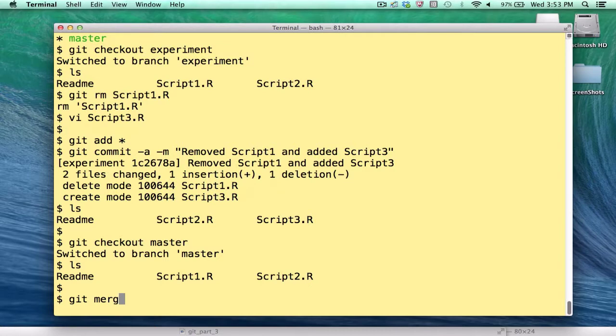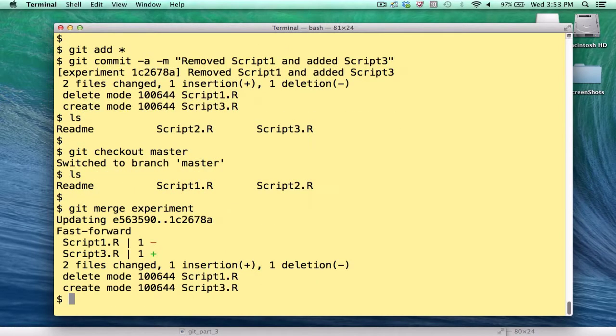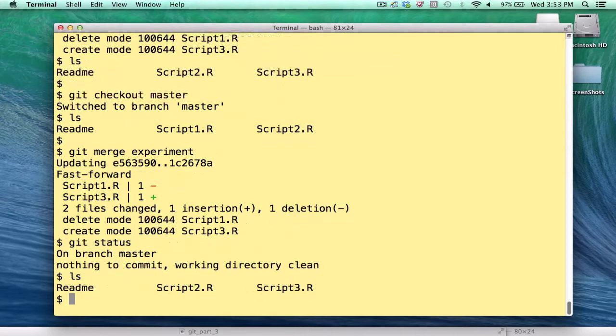Git space merge experiment. Okay, I get a couple of messages here. It's updating a commit. We removed script 1 and we added script 3. And if I do the git status, everything is fine. Now this fast forward business basically means that we made changes independently of the master branch. We actually made commits. So the master branch has to catch up with the changes that we made in the experiment. That's why it says fast forward.